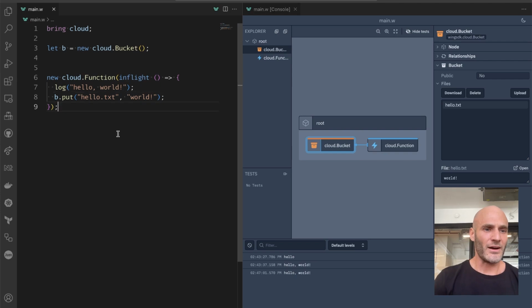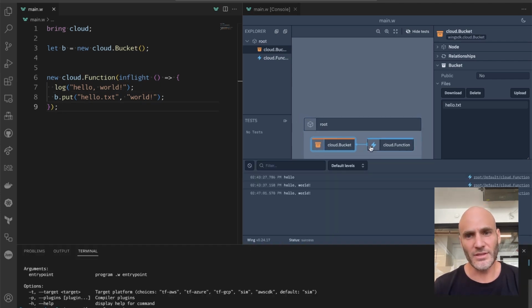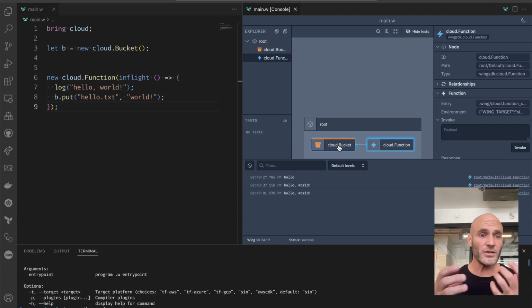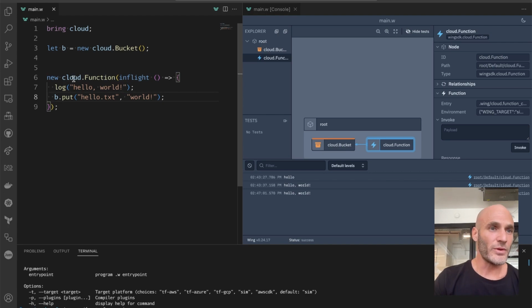Great. Now, one thing that you can notice here is that there's a relationship between bucket and function. And that relationship is interesting because it means that my compiler understands that my function is actually interacting with the bucket. And that's something that in today's tooling, we can't really achieve because today's tooling separates infrastructure and application code. So when you're focused on infrastructure, you don't see what's running inside your application, right? As far as Terraform or CDK is concerned, the thing that's inside my Lambda function or inside my container is a black box. It's a zip file, right?